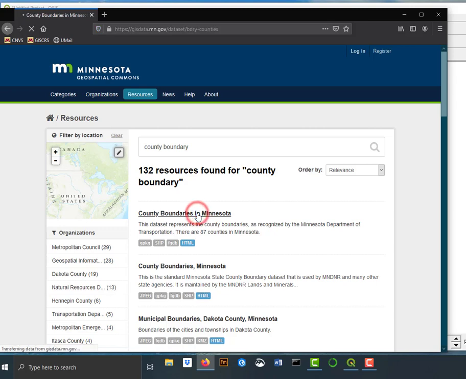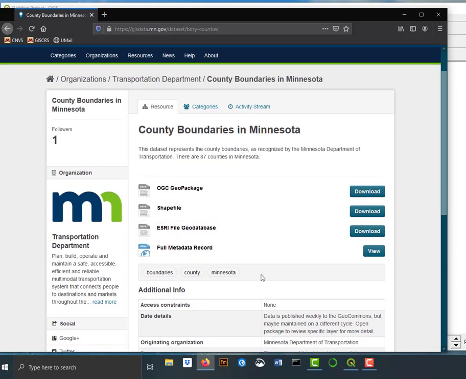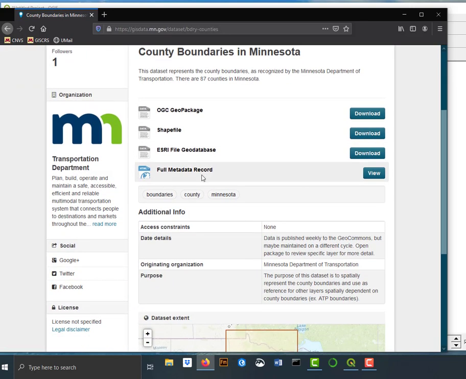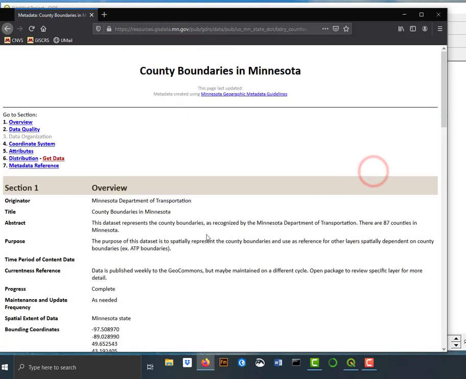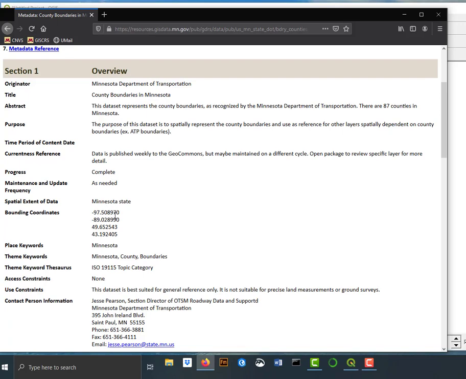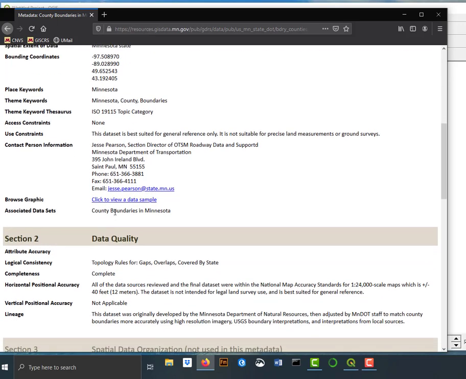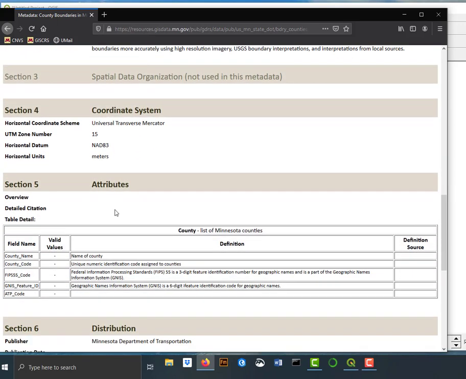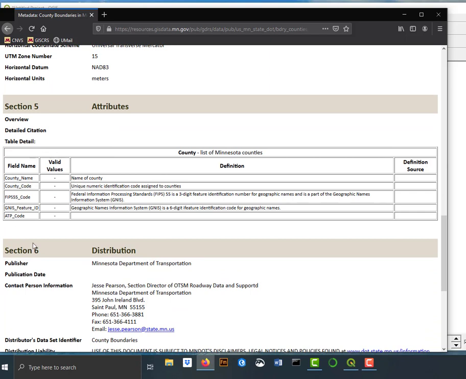Now if you click on any of these, you'll find data to download and then a full metadata record. So when you're searching for data, you often will look at this metadata and make sure that it's the data you want, has the extent you want, has the detail that you want, has the table values.